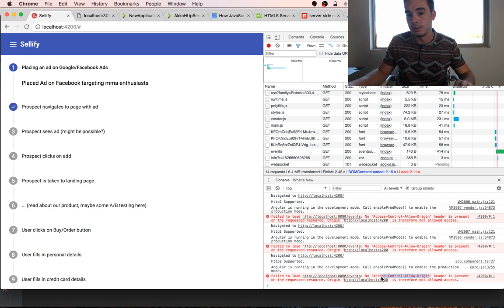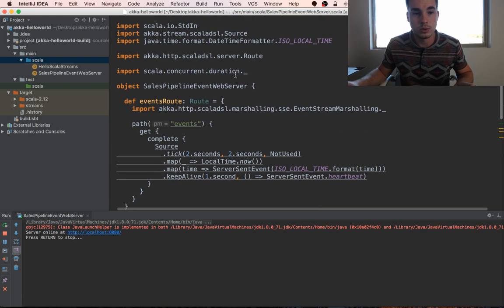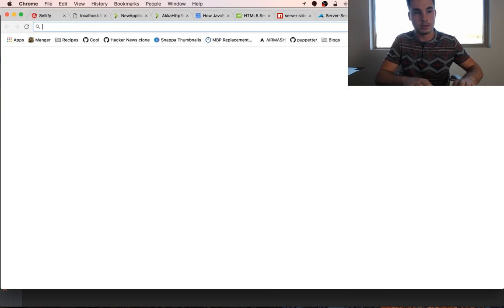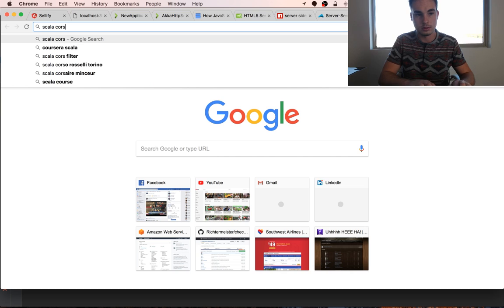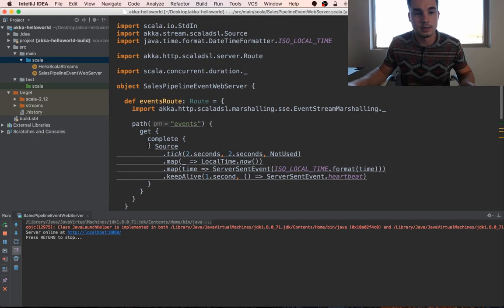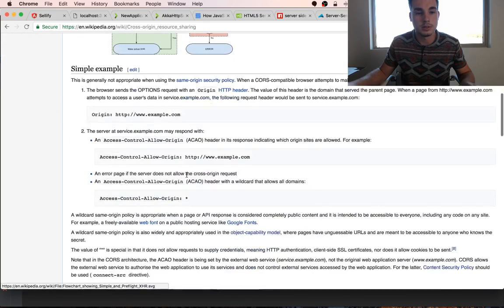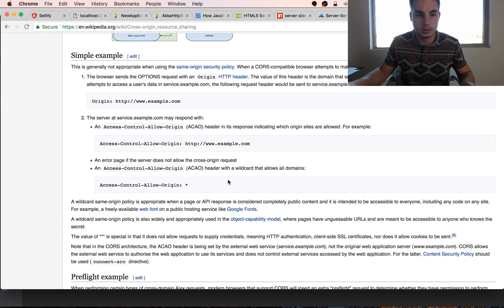Oh, okay. So we need to add access control allow origin, and things like that for CORS to our requests. So I just want to see really quick Scala CORS request headers. We need to be able to access this locally for now. Let's see if we have some examples of headers.